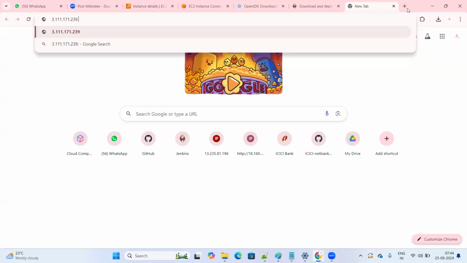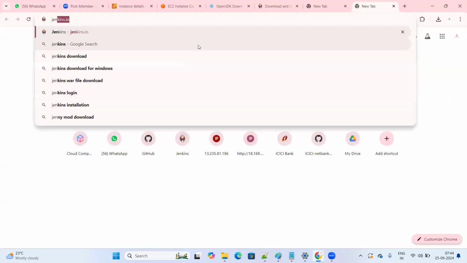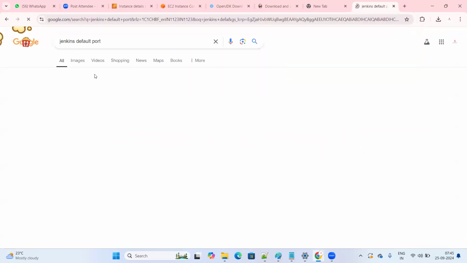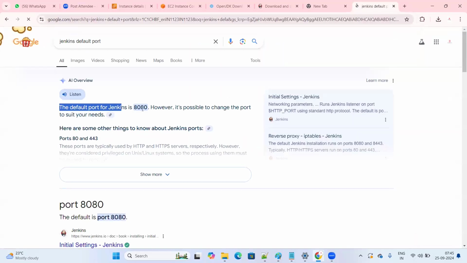So now let's see. If we don't know the Jenkins default port number, I have installed Jenkins, but I don't know what the default port number of Jenkins is. So I'm just searching in Google, what is the default port number of Jenkins? The default port number of Jenkins is 8080. This is the port number, okay? Meaning this port number must be enabled in the server. Otherwise, we cannot access Jenkins. If this port number is not enabled, we cannot access Jenkins.